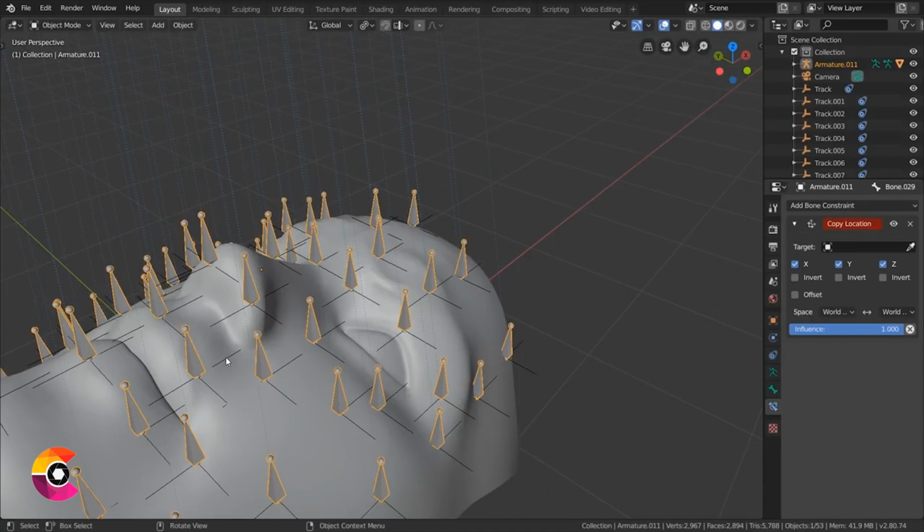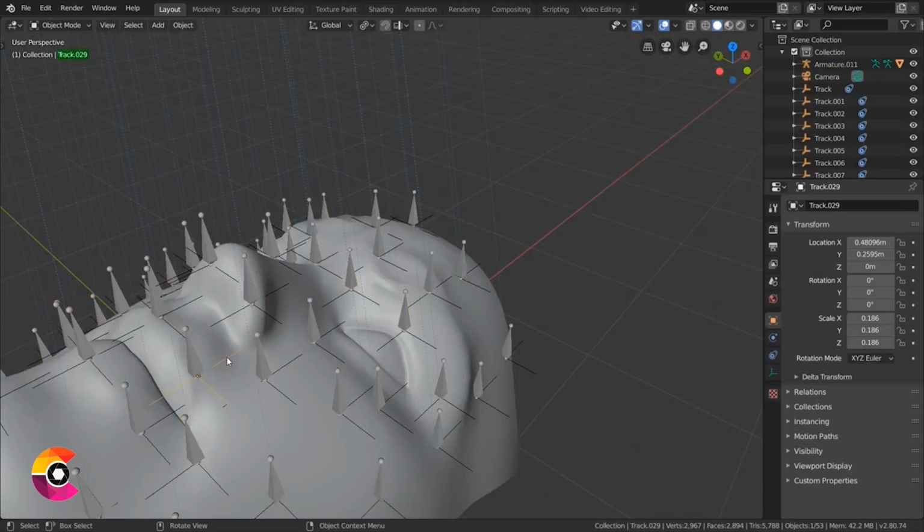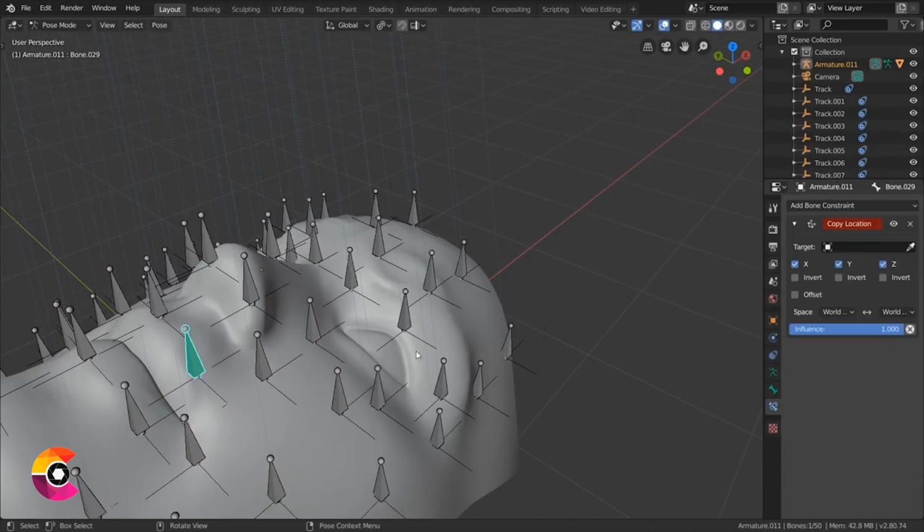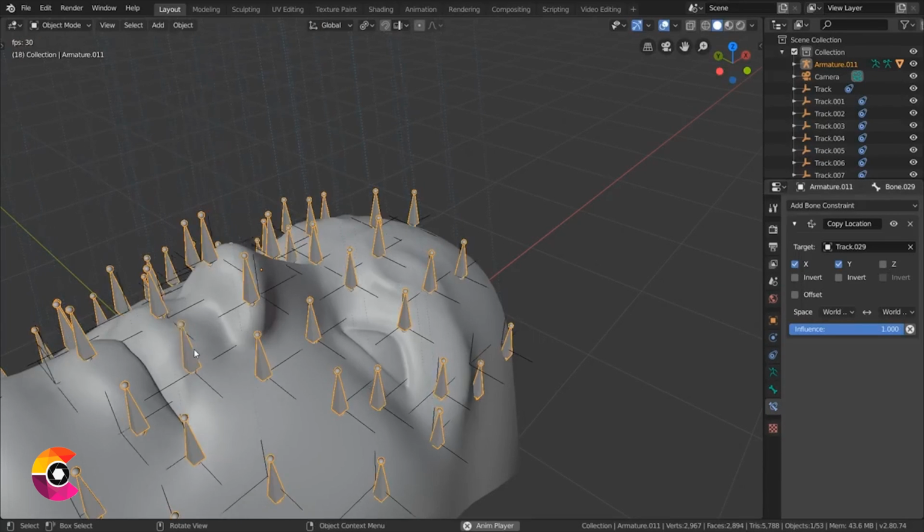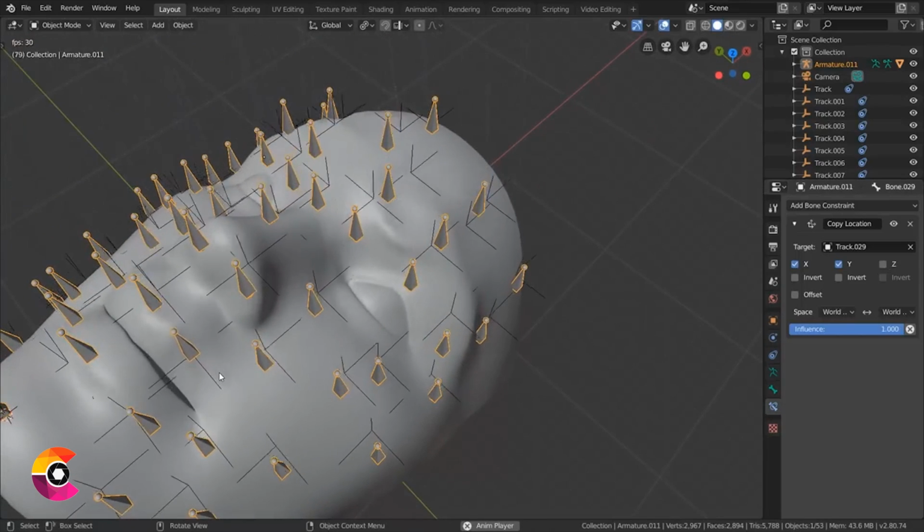So back in object mode, just select the empty and in this case we have track 29. Back in the bone constraint, we can add this tracker as the target, and we also want to disable the Z location. And the reason for doing this is that the information we tracked only holds X and Y location data, and the depth we gave these empties was just for initially aligning our bones on first frame, so there's no true Z location data we can pull from. And now with our added constraint, you can see that we're actually getting some animated deformation.